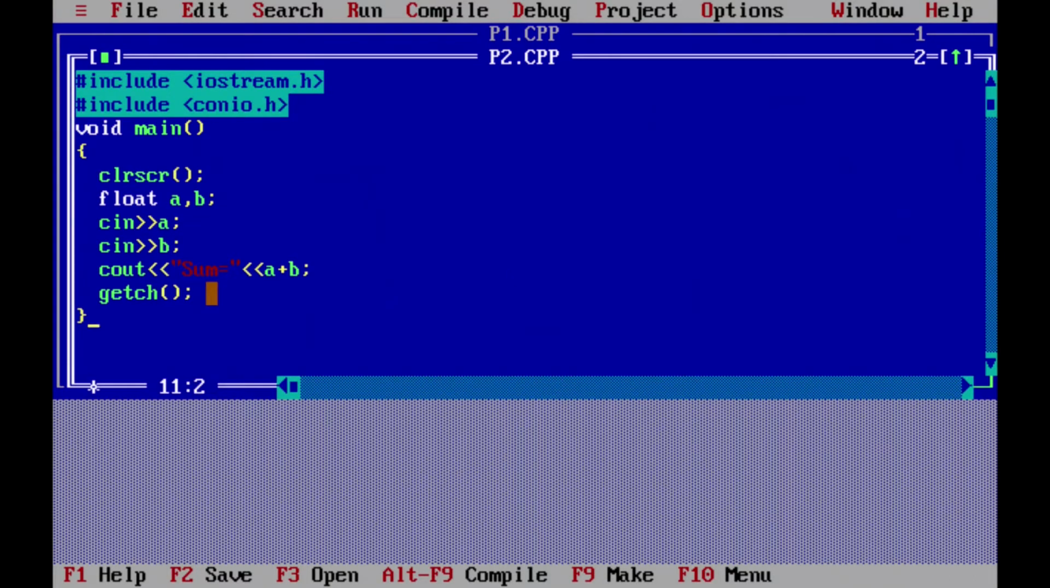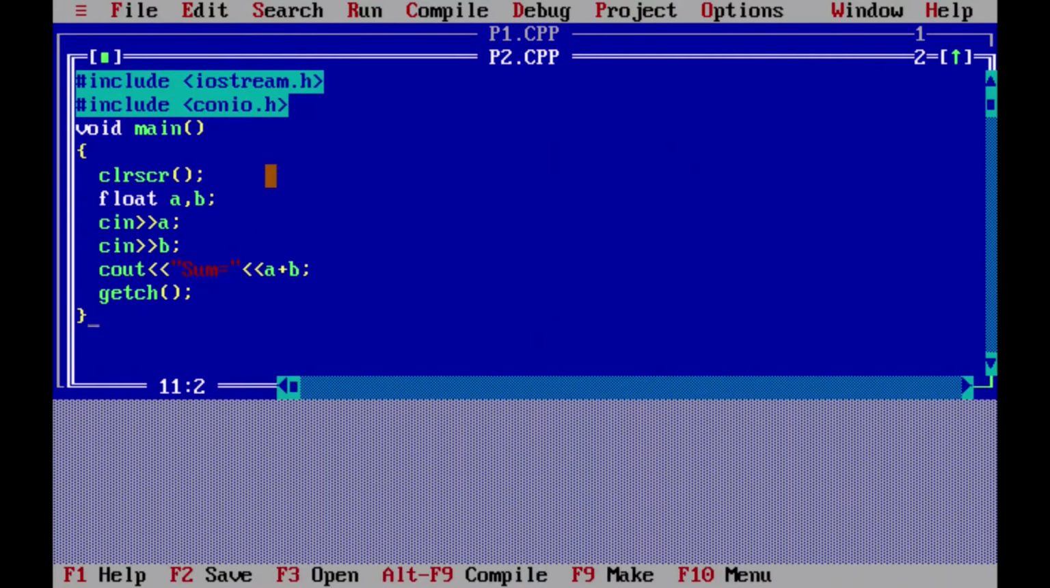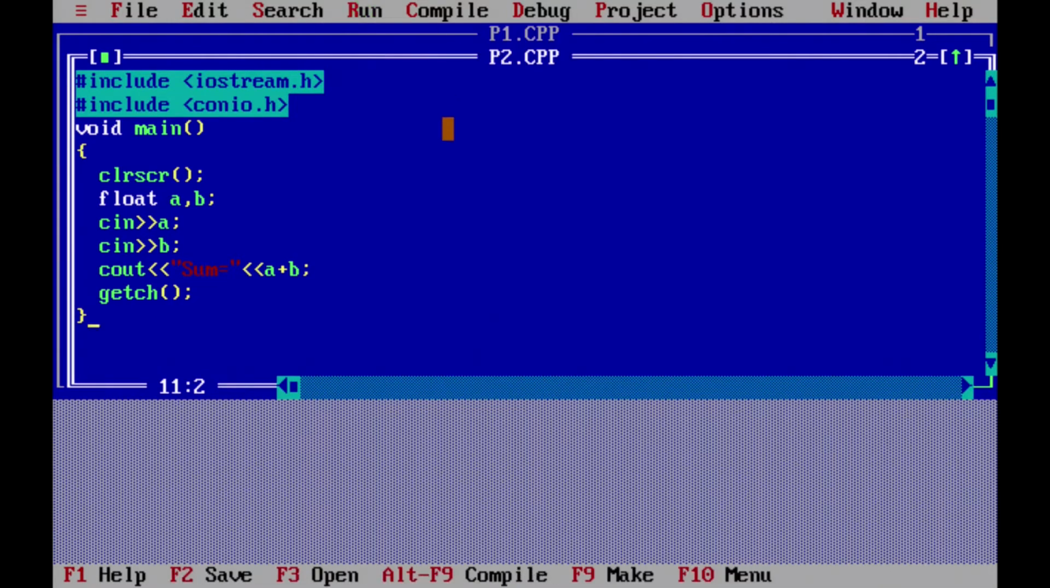Before running the program, we must always save the program because sometimes the program crashes, and if we have not saved the program, then we have to type the whole program again. So, it is always a very good practice to save the program before executing it. Save it. Now, execute it. I go to run and then click at run, or I can press the shortcut Control F9 also. For example, here I press Control F9, and my program executes.